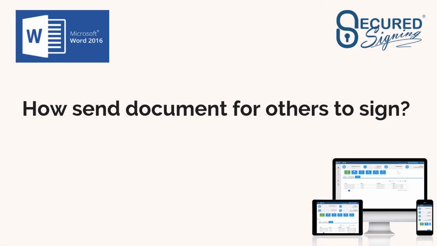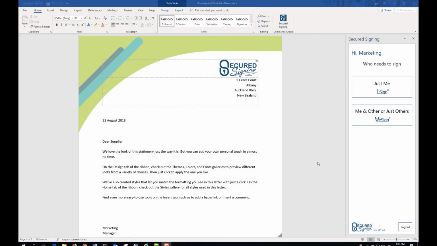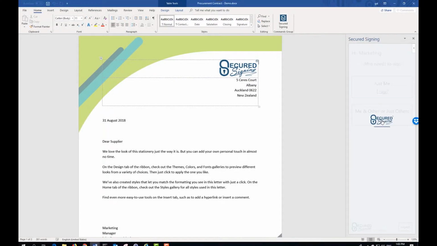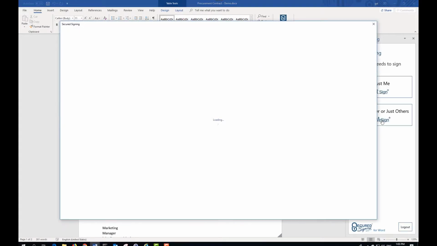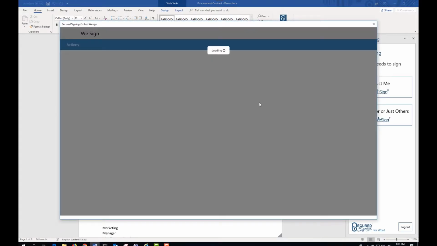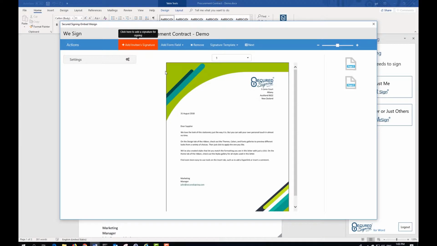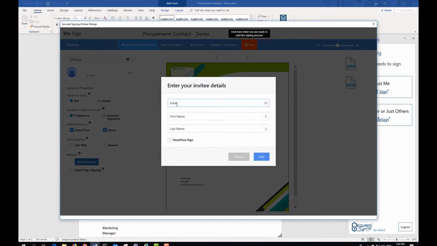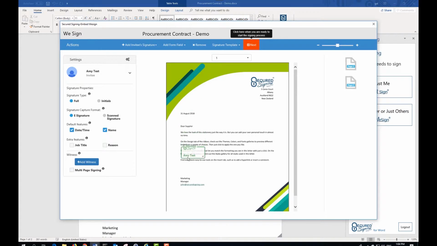Next, I will show you how to invite others to sign your documents. We refer to this process as WeSign. If you want to invite others, simply click WeSign over here. In the designer screen, add the invitee's signature, include their email address, first and last name, and simply click add. Position the signature where you want it.